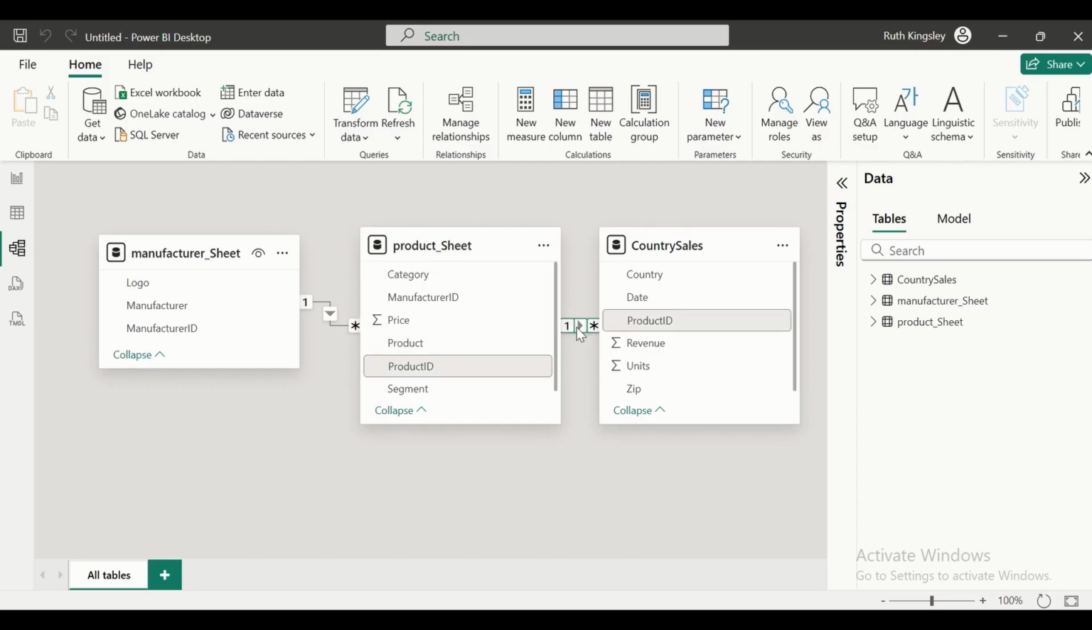The product sheet is being linked to the country sales by the column product ID. So with this product sheet here, the product sheet table is the one side of the relationship, while the country sales is the many side of the relationship.